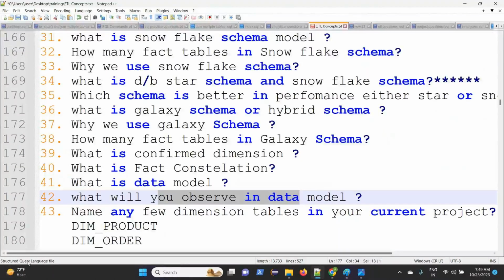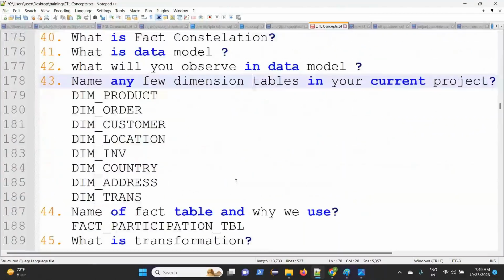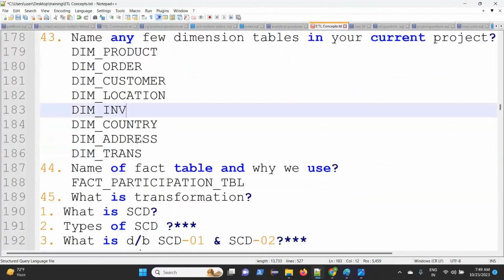Okay. Name any few dimension tables in your current project. Powerful question. Dim product, dim order, dim customer, location, inventory, address, country, and transactions, you can say. Name the fact table and tell me why we are using the fact participation table. Fact participation table is the fact table name. And dim table names are dim product, order, customer, location. Okay, these are the questions.